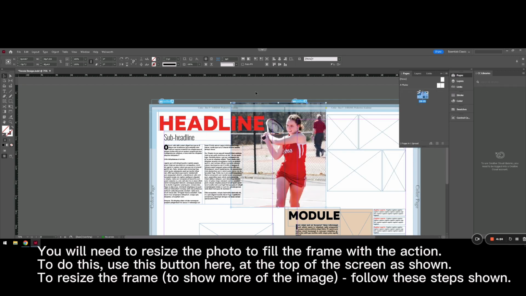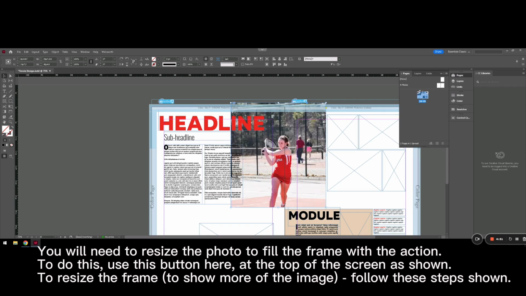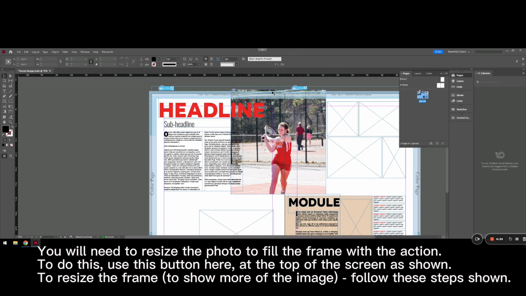You will need to resize the photo to fill the frame with the action. To do this, use this button here at the top of the screen as shown. To resize the frame to show more of the image, follow these steps shown.